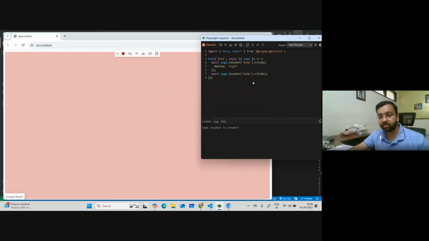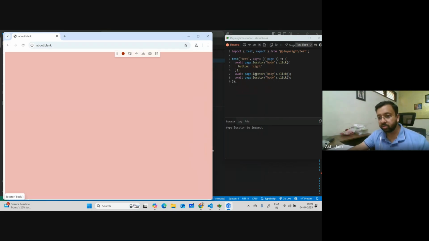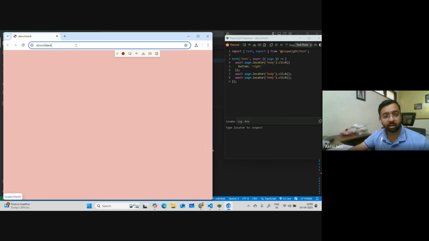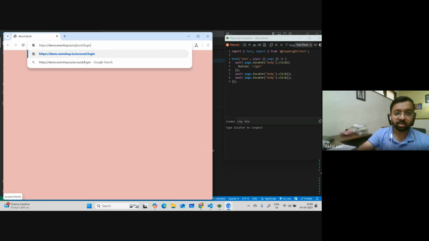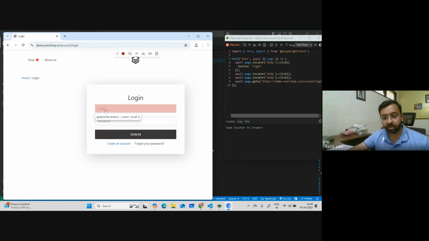And this keeps looking at the code. Anything I do with the browser is getting recorded. Let's remove this, hit this URL. Now you see page.goto. It generated the code. Now see the power of Playwright or this CodeGen. I'm just hovering over it and it is giving me some locator strategy.